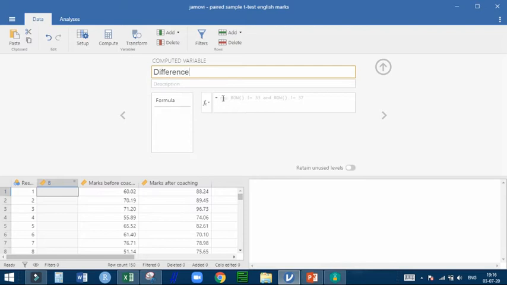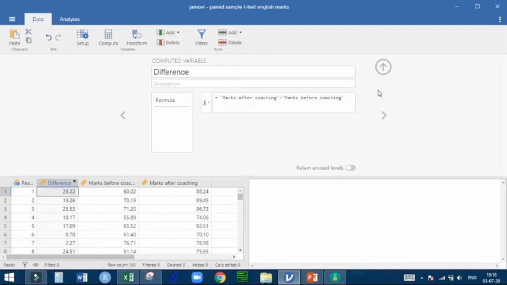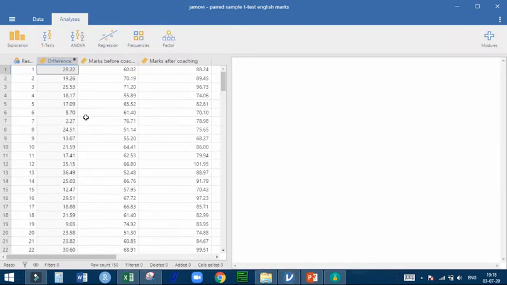And how to calculate difference? Click here, click on this drop-down arrow. Here, marks after coaching, double click on it and put the minus sign from your keyboard and click on marks before coaching. Now click enter. Now you can check a new variable named difference has been computed.